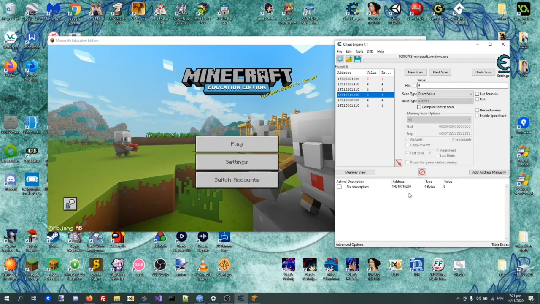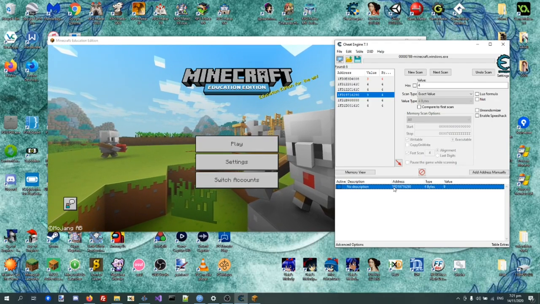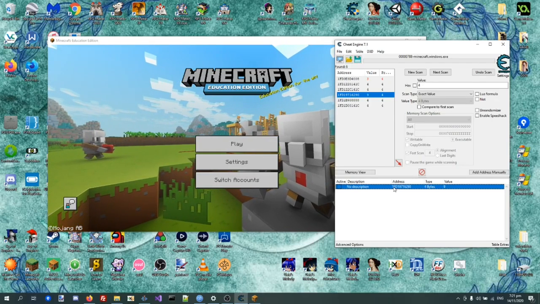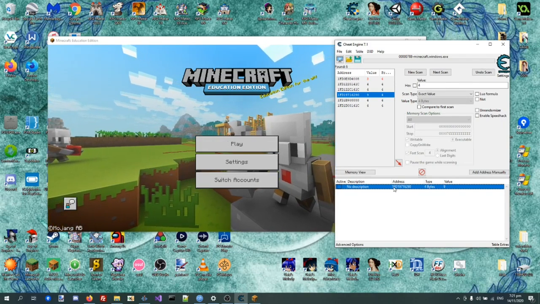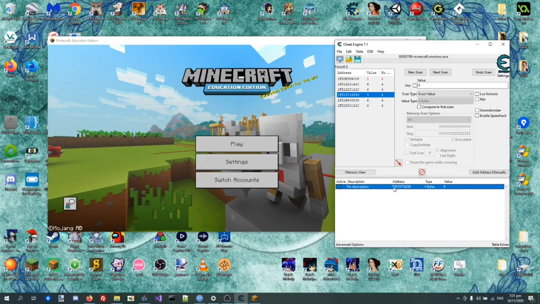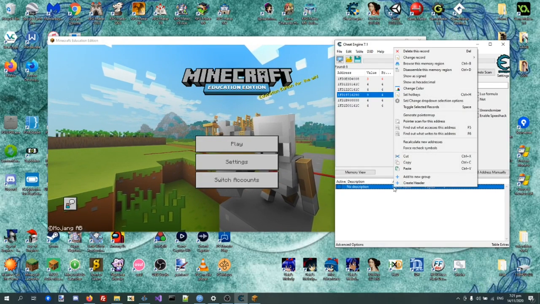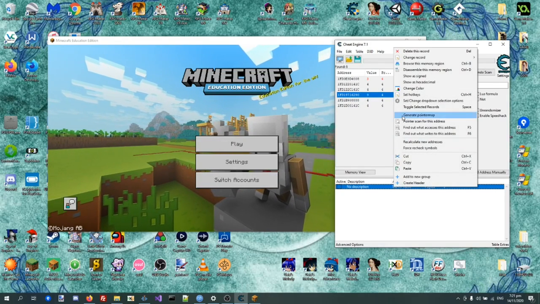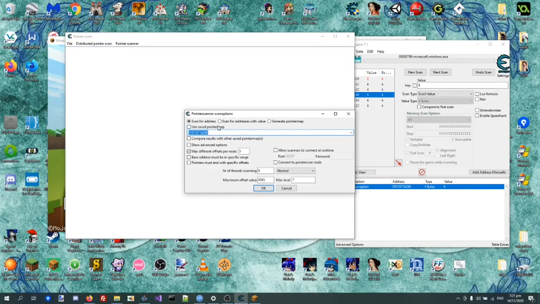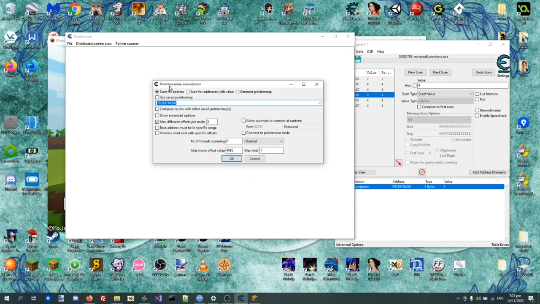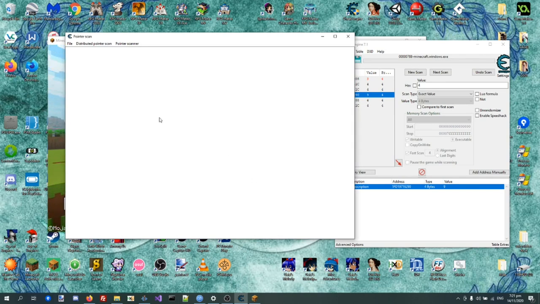This is great, but it will break as soon as we close the program, because the memory layout will be different when we start up again. So in order to make it permanent, we need to find a pointer path. We want to right click this and go pointer scan for this address. Okay? And then you just want to click OK on the default settings.